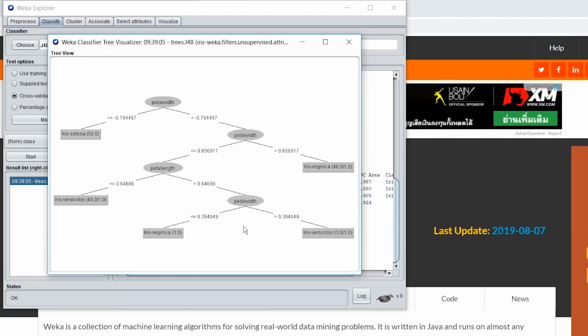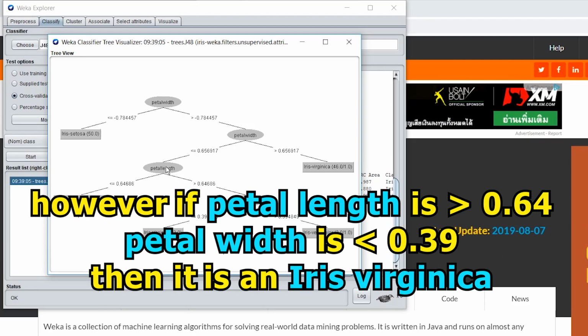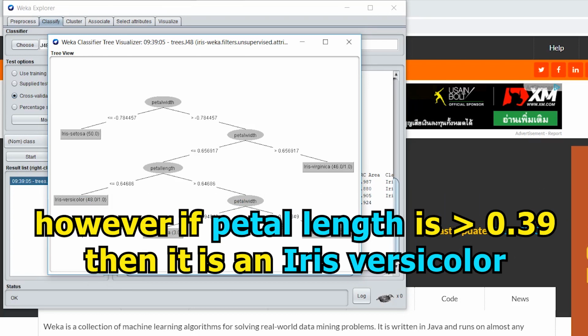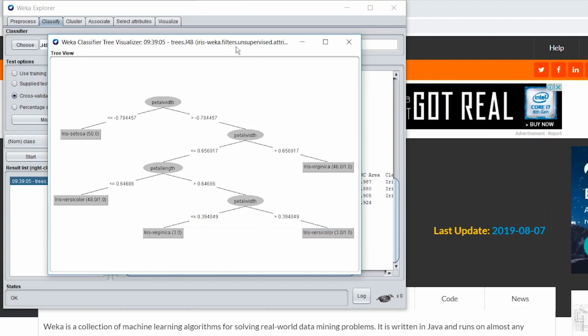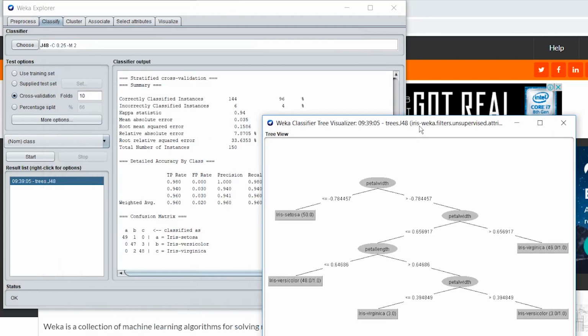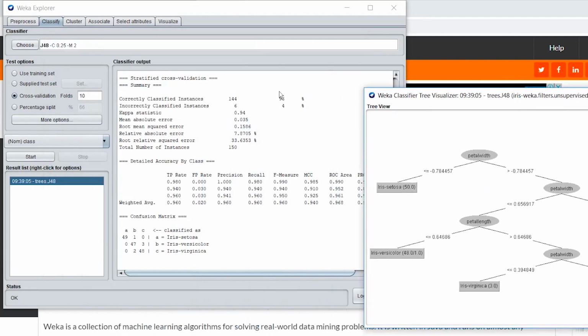And so if we move on to the subsequent branch here, the petal length has a value greater than 0.64, and the petal width has a value less than 0.39, then we can say that it is a iris virginica. However, if the petal width has a value of greater than 0.39, then we can say that it is a iris versicolor. So this visual tree will allow us to come up or visualize the if and then rules of the decision tree that have been created. And we can see that 96% accuracy was afforded by the tree. So very useful, and that's about it.